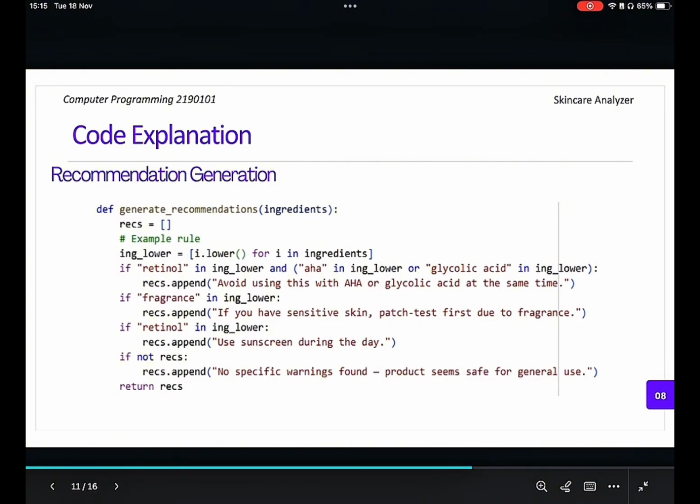Moving on to the recommendation generation part. What this function does is take the ingredients as input and compare whether the ingredients in the list are in the CSV file.